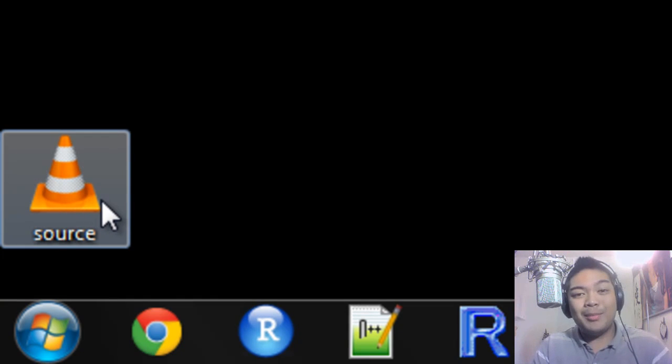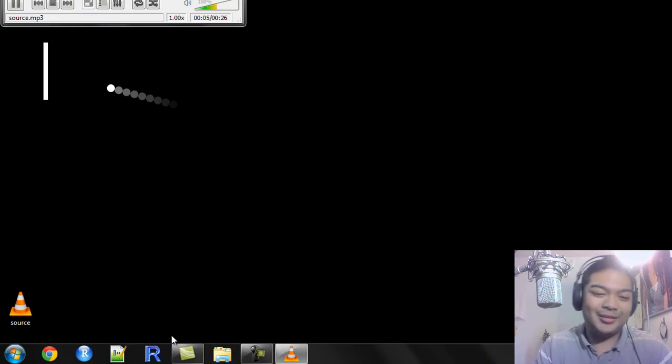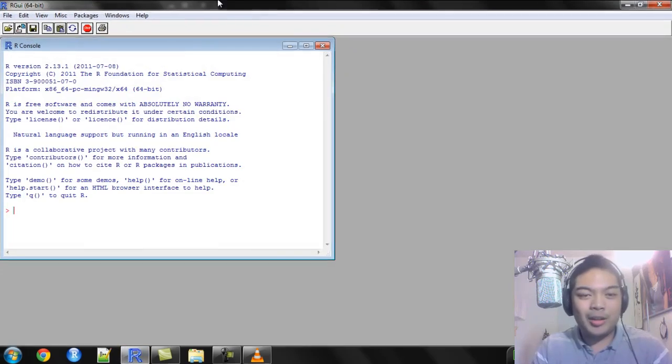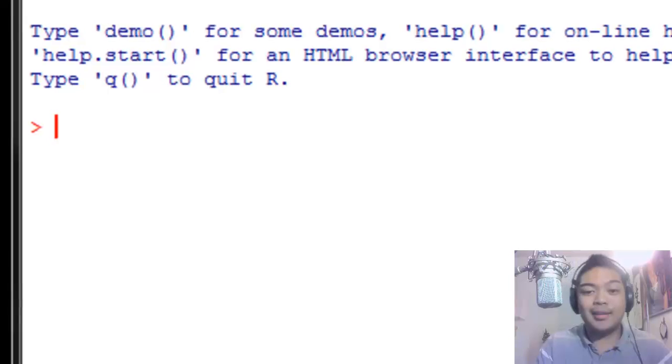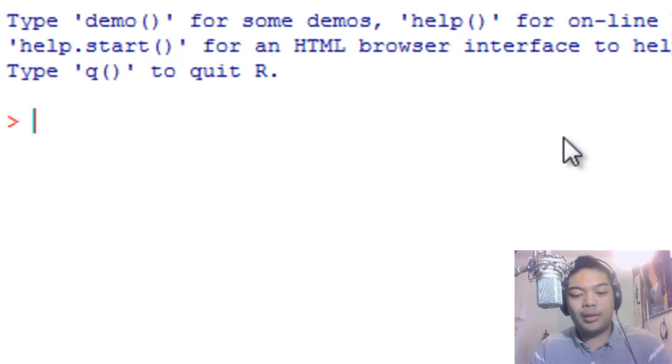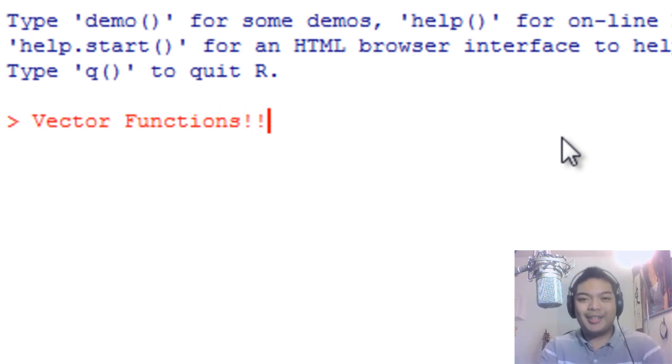My name is Michael Rosario, and we are going to learn how to code in R. So I'm going to open up R and move it to the side just like before. And in today's lesson, we are going to be learning about vector functions, plural.